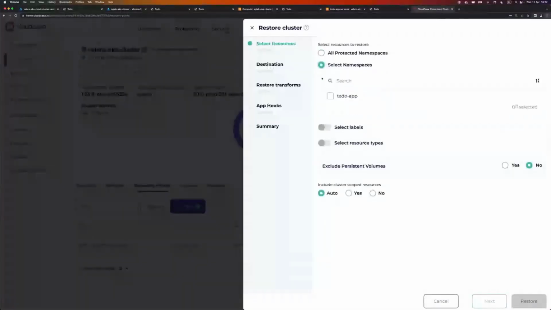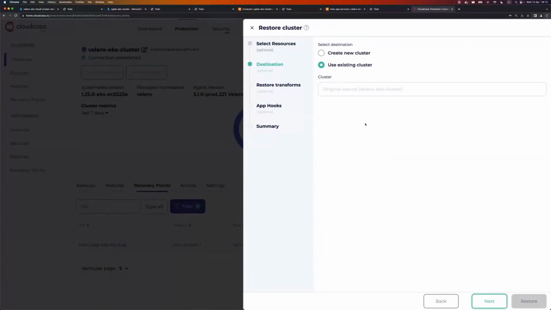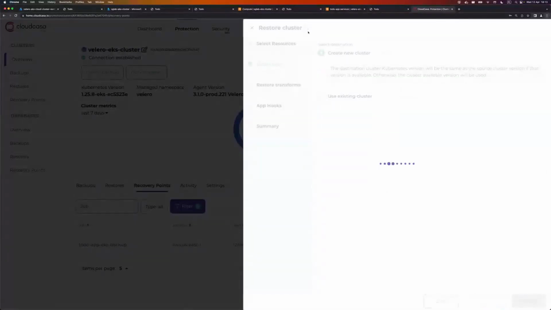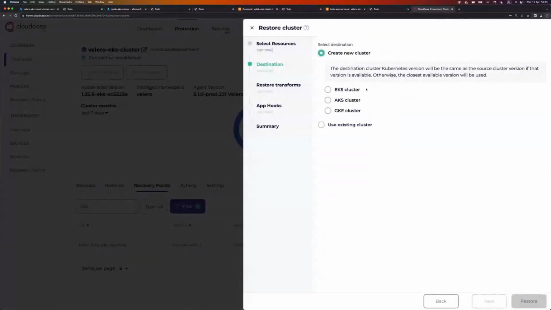In the first step, I can decide what I want to restore. So go with all namespaces and exclude some, or I can just select a few, and that's what I'm going to do. I'm going to just restore 1 namespace. If I want to, I can select labels, I can select different resource types. But again, I want to just fully restore 1 namespace, so I am going to disable those options. Exclude persistent volumes, set to no, because I have a persistent volume. I want it to be restored, so that option is set to no. And include cluster scope resources, I'm going to leave as auto.